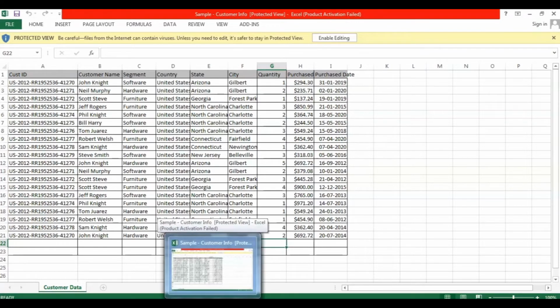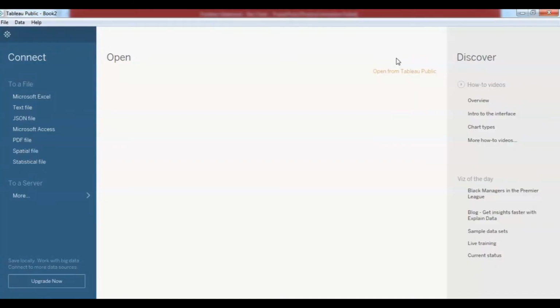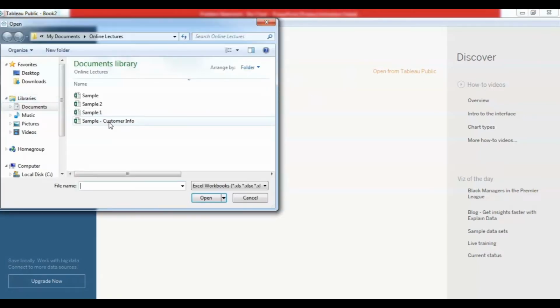Right, so let me first open Tableau Public and then connect to this data source. Okay, so this is our Tableau Public. Let me connect to this Excel sheet. This is sample customer info.